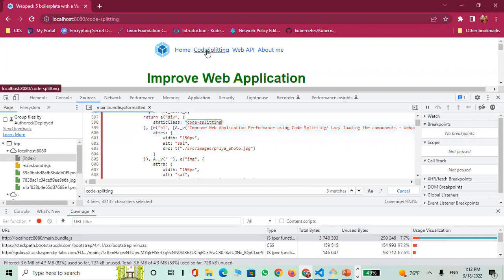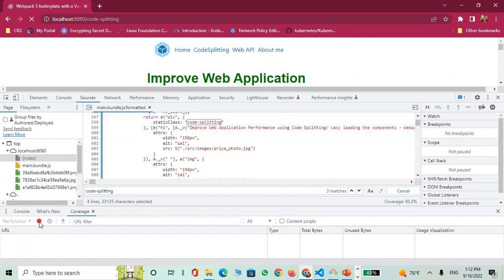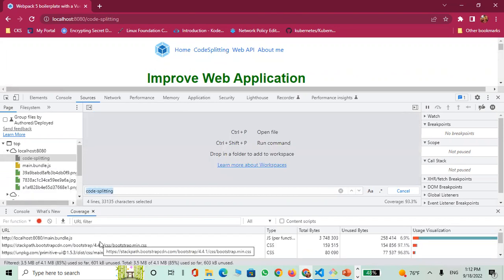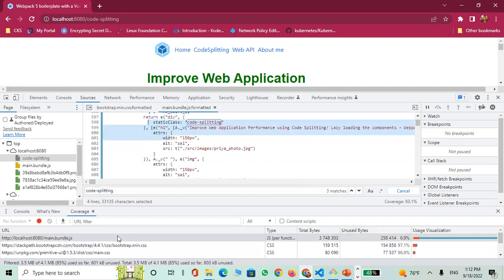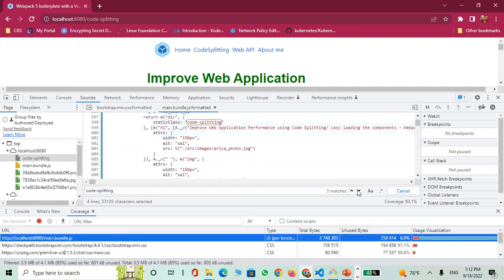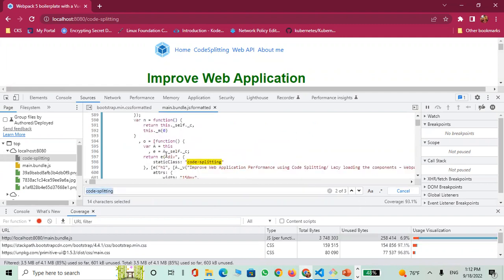So now let's say I'm redirecting to code splitting. I'll clear this and refresh. Now here you can see 258, and this is what is really used. So what happens here is that even though you are not routing to the code splitting, it is included in your basic bundle file. So how can we remove this now?